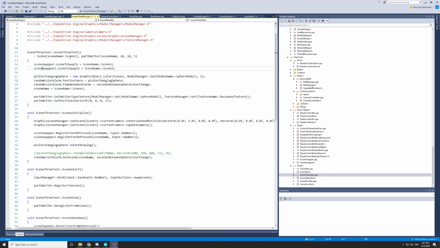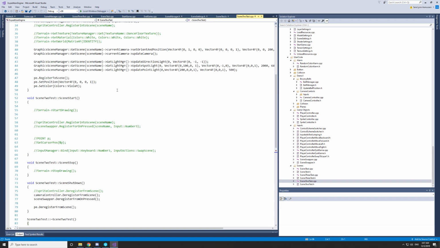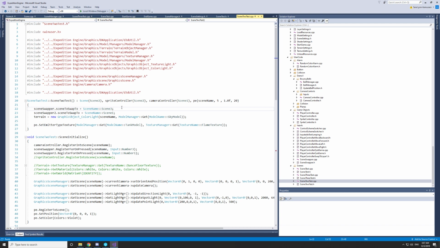Scene 3, same idea. Name it scene 3, and pass the scene name around. Scene 2, very bare bones right now, and just name it scene 2.